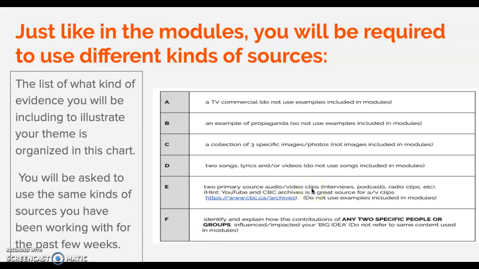And we had all kinds of those in the modules, guys. So the interviews with Pierre Trudeau, the interviews of the Iron Curtain speech, like a video clip, or part of a podcast or a radio clip that helps illustrate your particular theme. I included the link here to the CBC archives, which is great, but of course YouTube has tons as well.